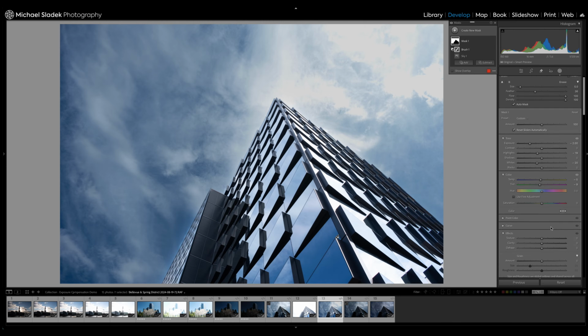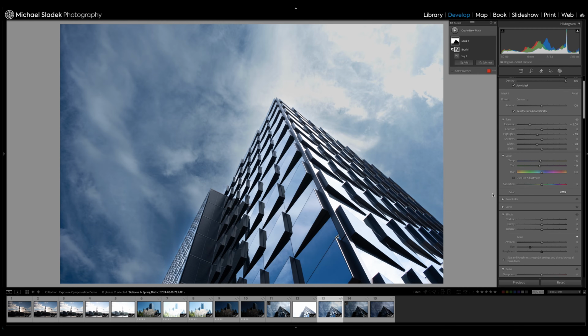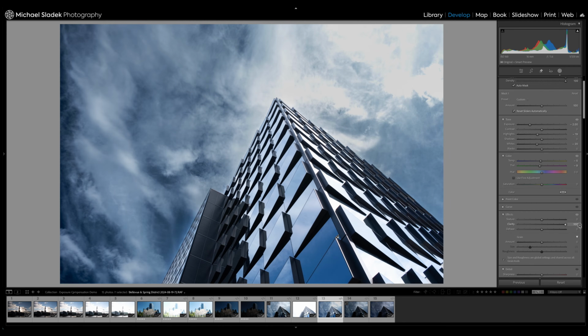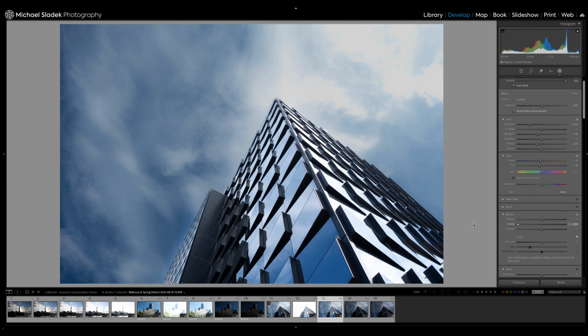And then the last thing I tend to do in my sky edits is in the effects area of the mask editing panel. I'll add some clarity to the sky. So I'll just turn it all the way up so you can see what it's doing. And then if you go all the way negative, it softens it. In this case, I want a little more drama in the sky. So I'll increase the clarity to about 24 or 25.